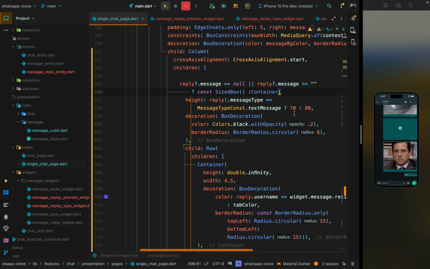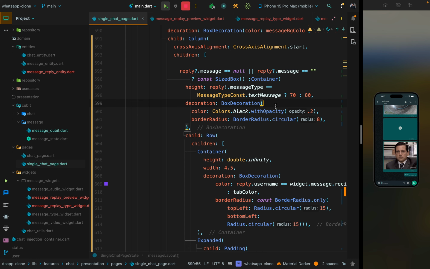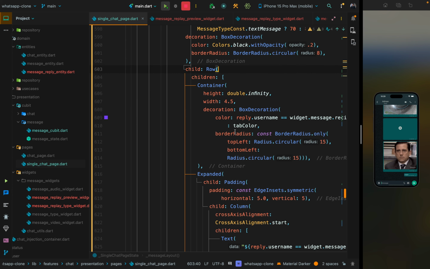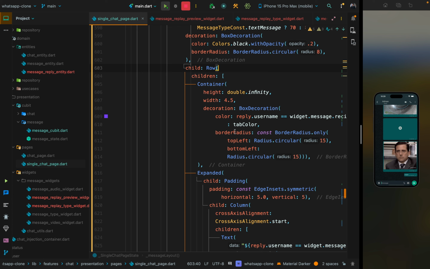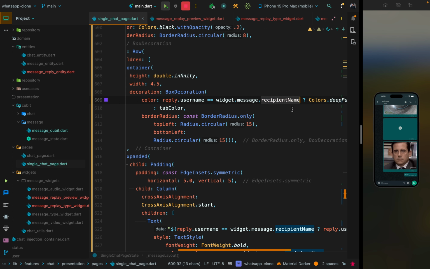So we have a simple container where the height is defined like that. If it was message, simply it will be 70, otherwise 80, and the decoration is black with opacity 0.2 and border radius is 8 for reply. And here we have again the row. We are simply creating the same preview for the message that will be displayed above the message in here, and the same container with the double infinity width. And then the decoration, we are checking if the username was the recipient name, we will display the purple, otherwise a tab color.